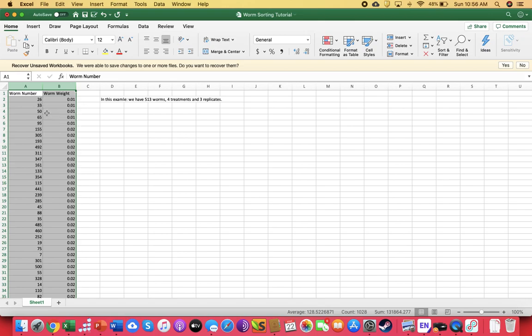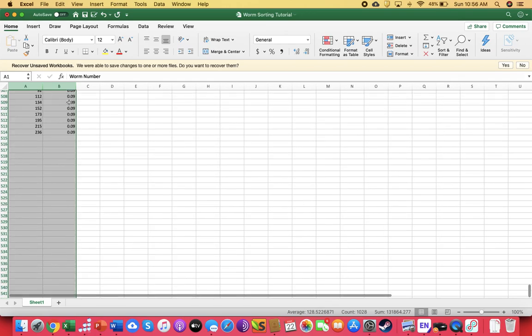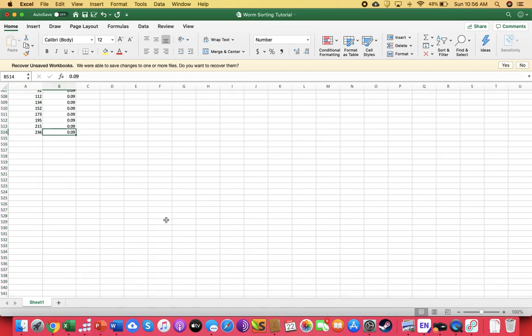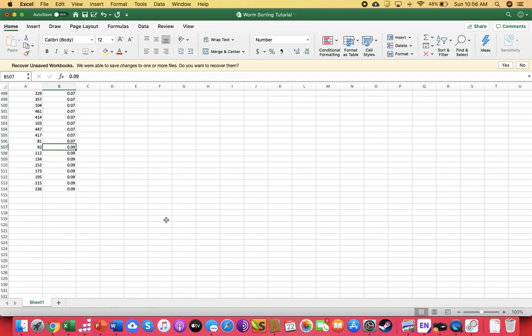Okay, all right, so now you can see that worm 1 got buried in here someplace, but now the smallest worm that we have is worm 26, and it weighs 0.01. If we go all the way to the bottom, we can see that our largest worms weigh 0.09. You guys have done this enough to know that we usually throw out the smallest and largest worms. And look, there are no worms that weigh 0.08. So let's go ahead and do that now.